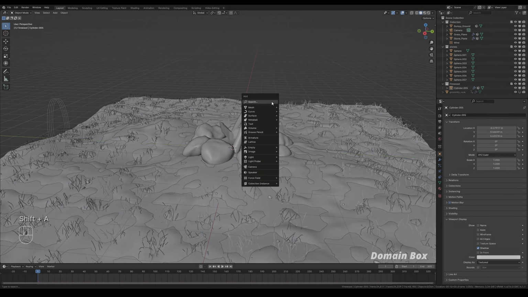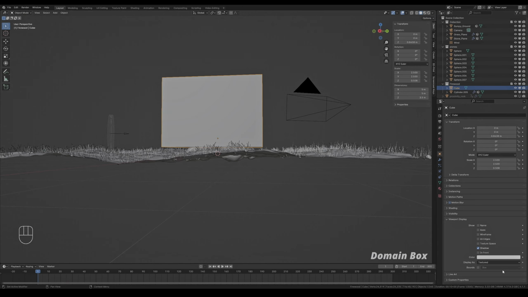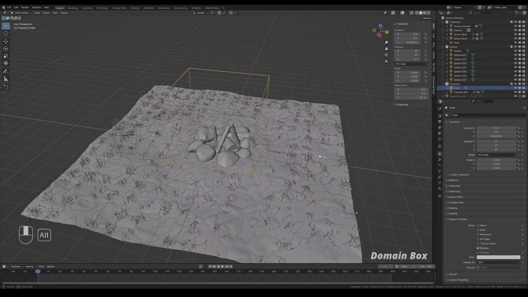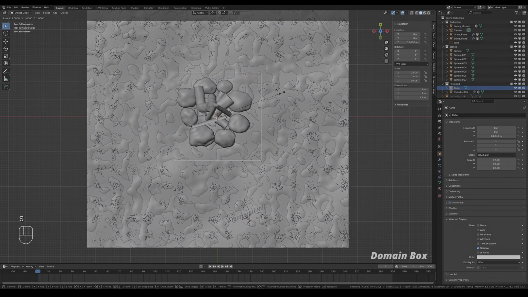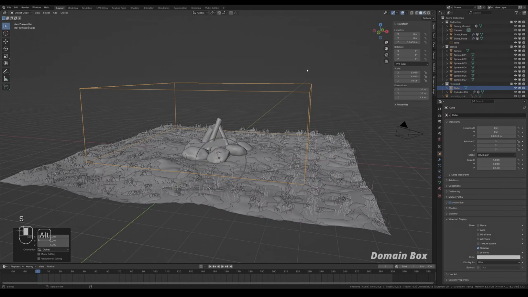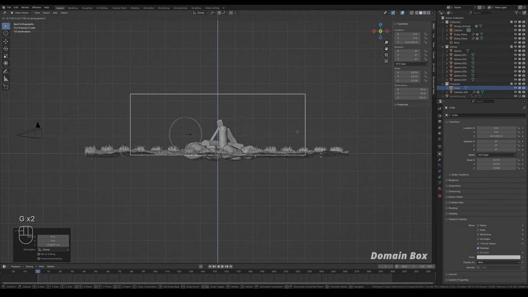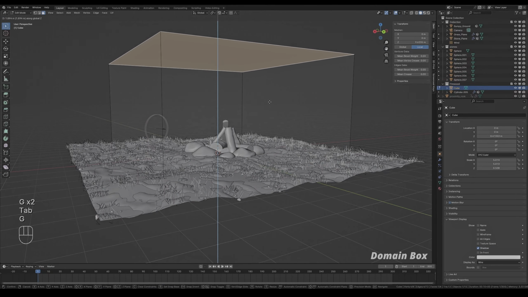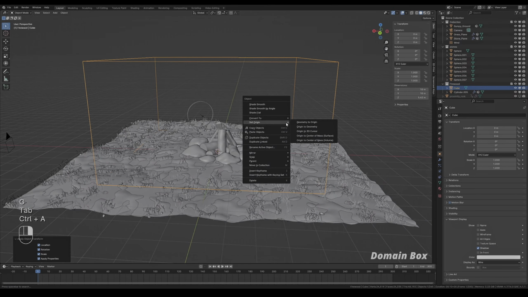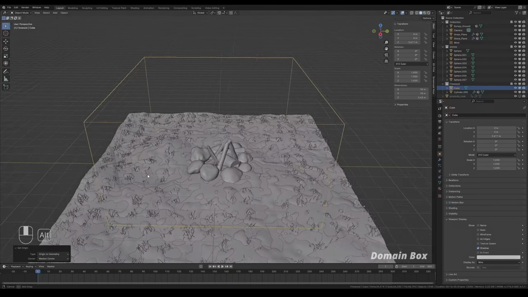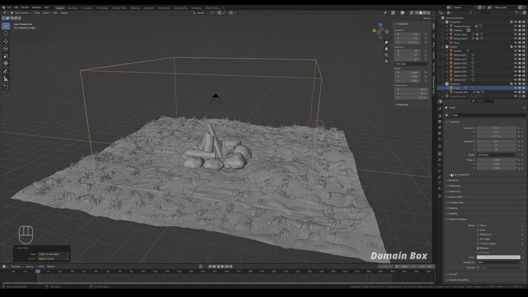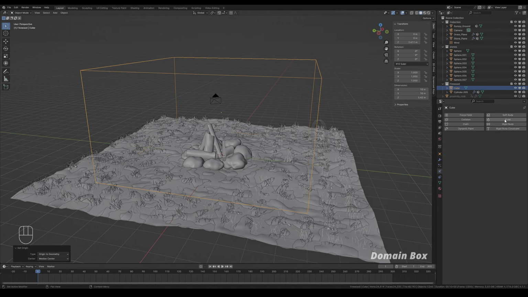Now we'll create the domain. Scale it up so no smoke or fire can be seen interacting against the domain boundaries or faces from the camera. Make sure to apply transforms and center the origin to geometry before clicking on Fluid in the Physics tab and setting the box as a domain.